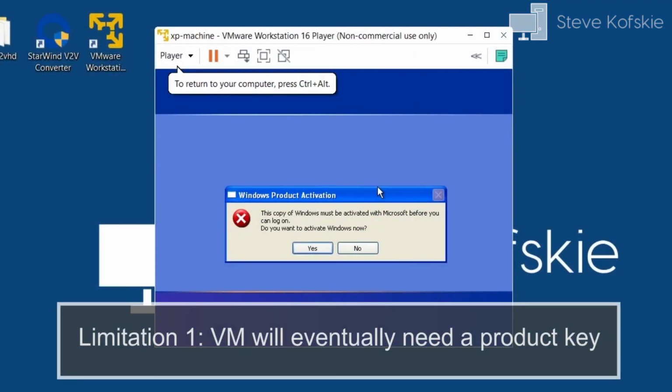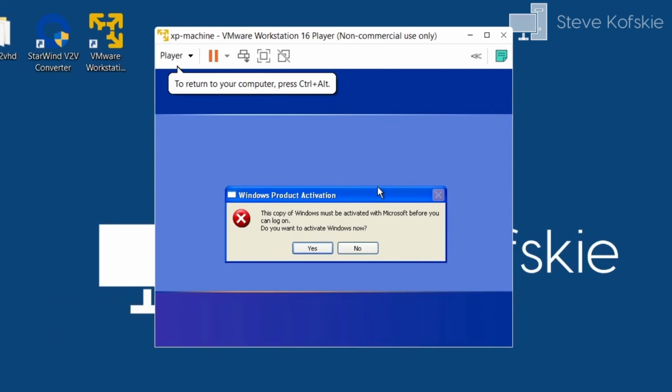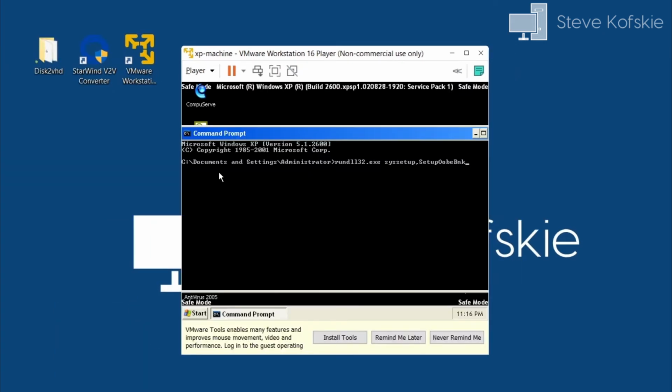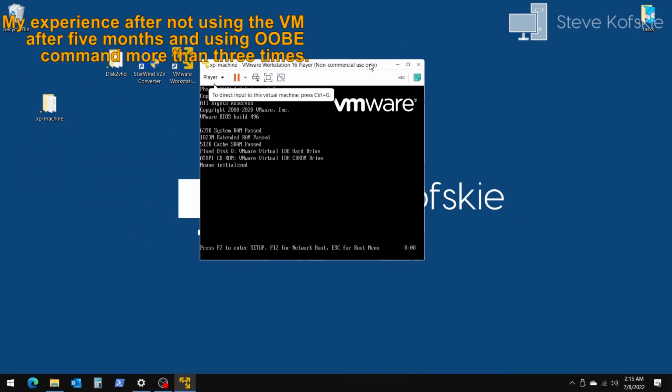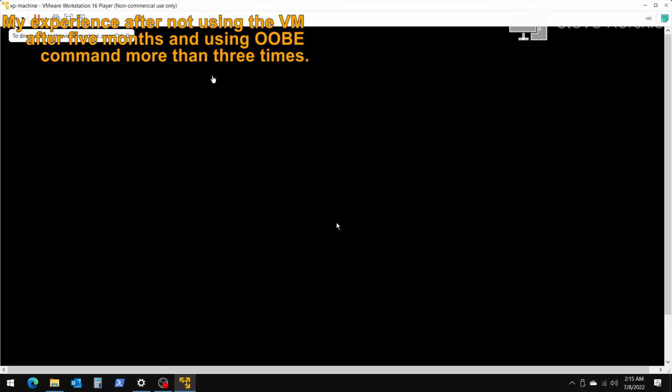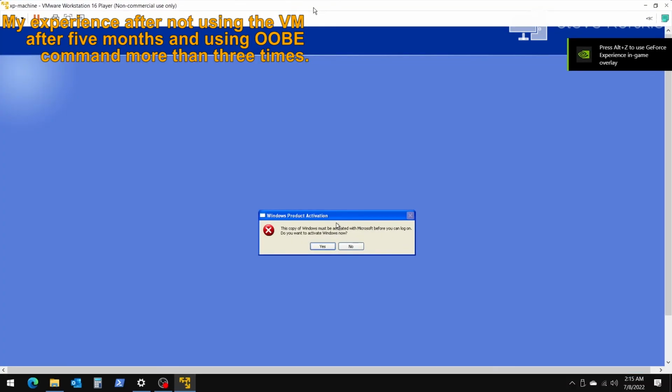The first and biggest limitation is the longevity of the virtual image. From earlier, we had to input the OOBE command in safe mode to use the virtual machine without the product activation screen on every restart. This command only allows the virtual machine to run uninterrupted for 30 days until product activation appears again.